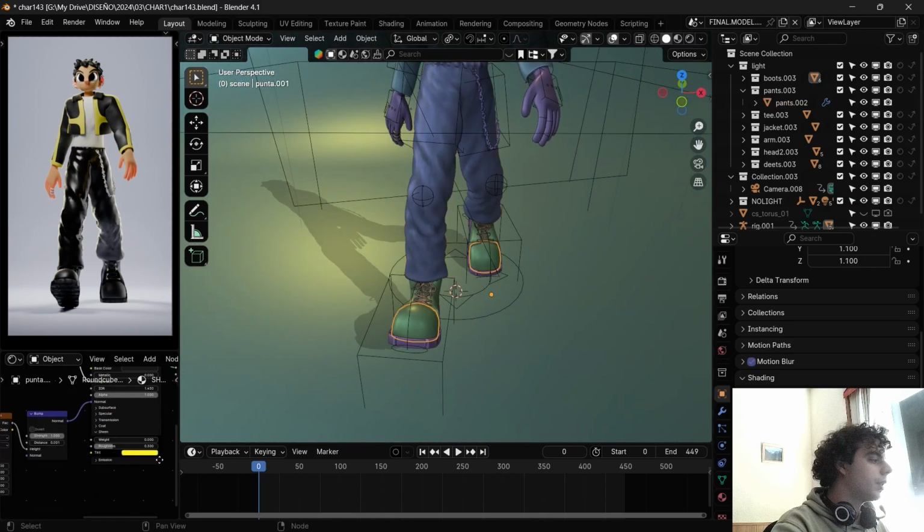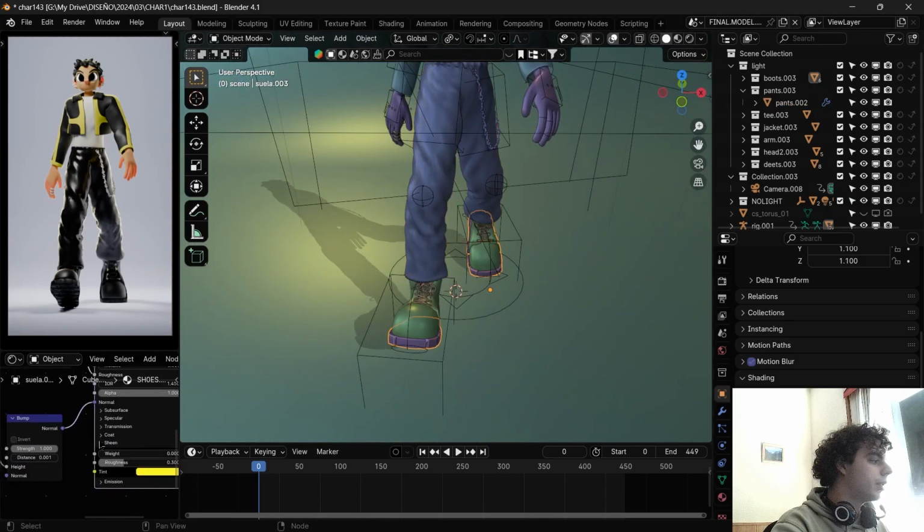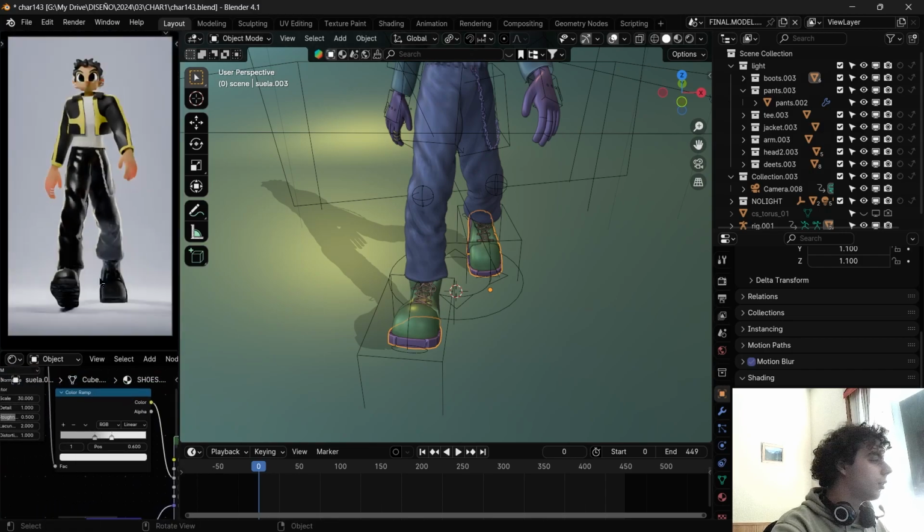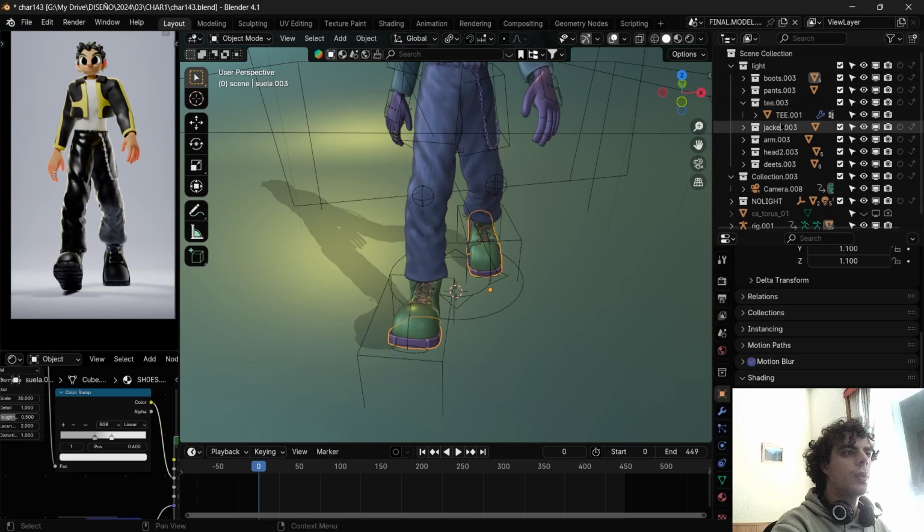It's pretty much the same thing with the boots, especially with the soles in this case. The roughness is a little harder because, you know, you walk on the boots, so it would just make sense. Then we go to the t-shirt.